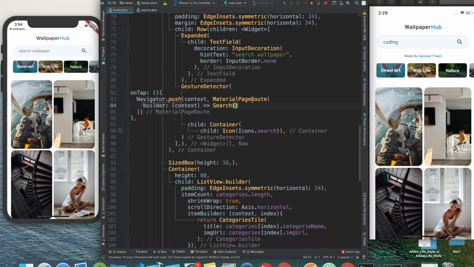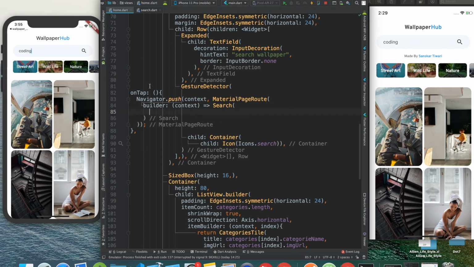Also, I want to pass the variable, or basically the query. So for example, if I type something over here like coding, and I click on this, I want to go to that search screen, but at the same time I want to have this coding written over there as well, right? So I'm going to send that through arguments.